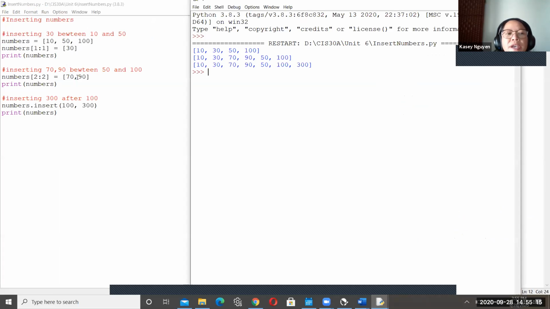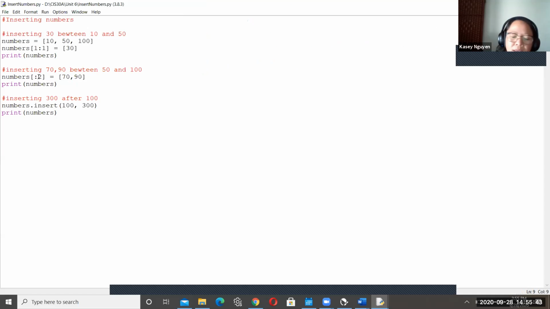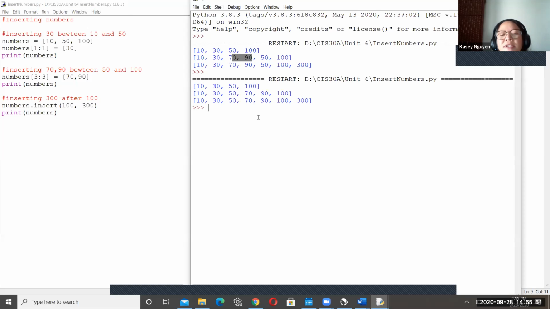Okay. So here's my code. I want you to see the output real quick, right? Yeah, if you have 2 and 2, you're right. If you put 2 and 2, it's gonna put 70 and 90 after 30. So if we wanted to put it after 50, we have to change this to a 3 and 3. Let me see. Yeah, now it's in order.